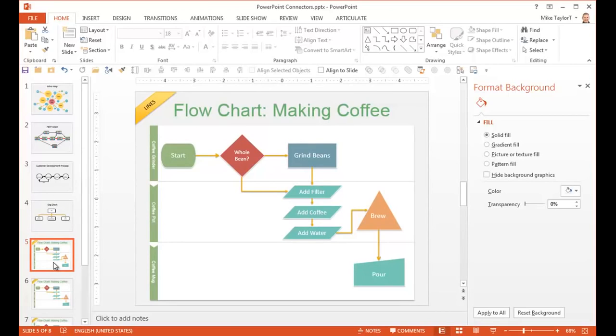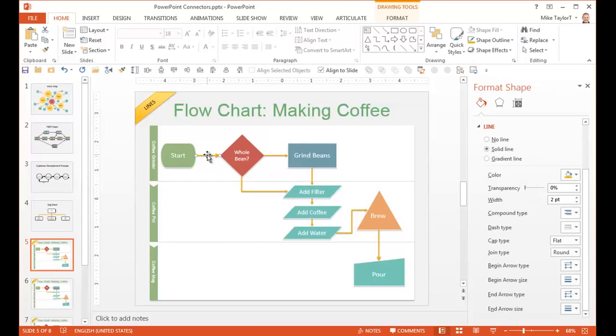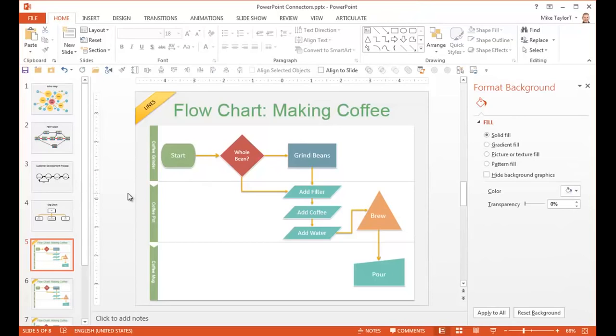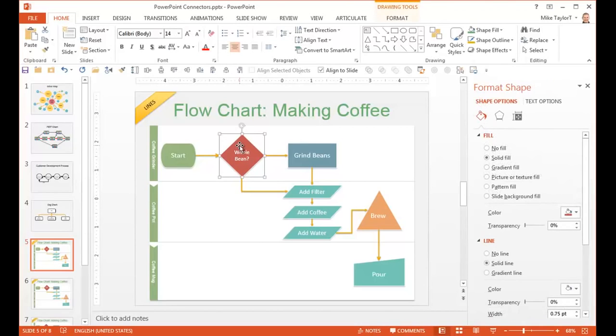So here's an example of what I see a lot of people do when they build these. They draw lines, they just draw regular lines, and there's nothing wrong with that. Everything looks fine. The challenge comes when we start making adjustments and moving things around here on the chart. So let's say that I don't like where this decision point is here, and I want to move that over. You see, I move that, and now it's disconnected.